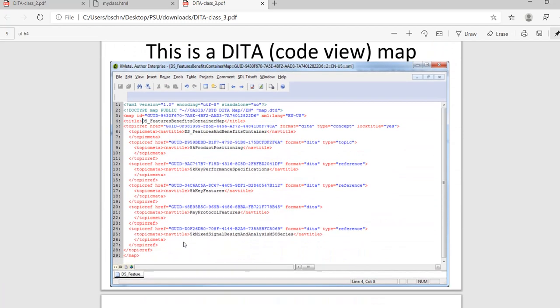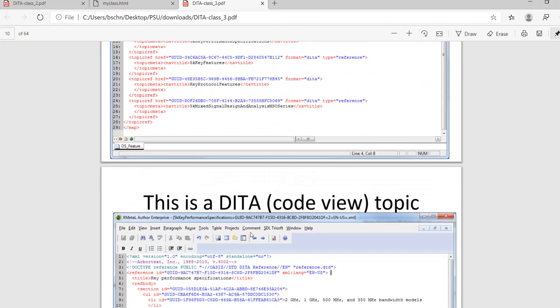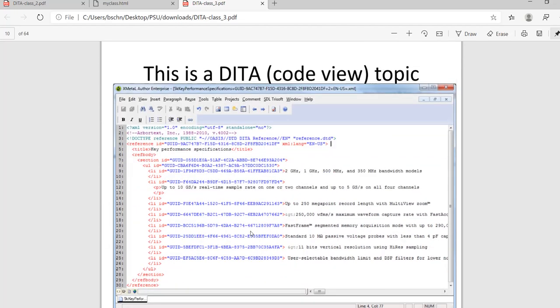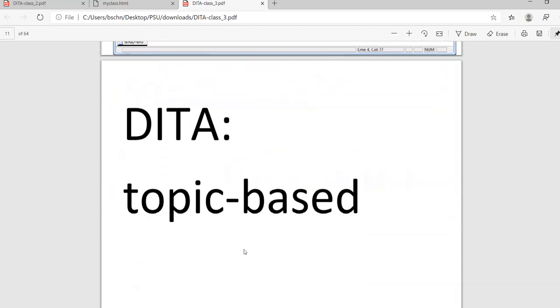So this is the code view. If you were to look at it in your text editor, you'd see that a map really consists of a bunch of calls to topics that link together to make that particular document. This is the code view of a topic. In this case we have a reference topic, and it has some list items and a few other things.